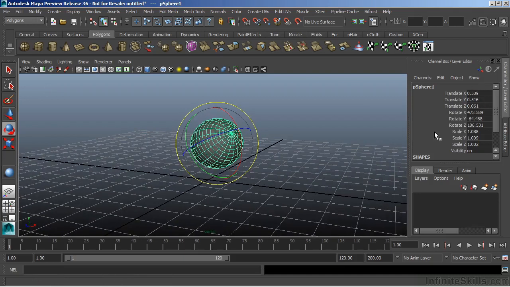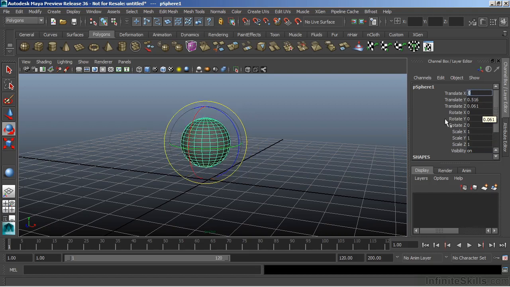Now we can also type in any of the values that we want. For instance, if I want to return this back to a rotation of 0, I can select all 3 channels at once and just hit 0. Could return the scale back to 1, select all 3 channels and just hit 1. Or we can click on a single channel and enter a value.